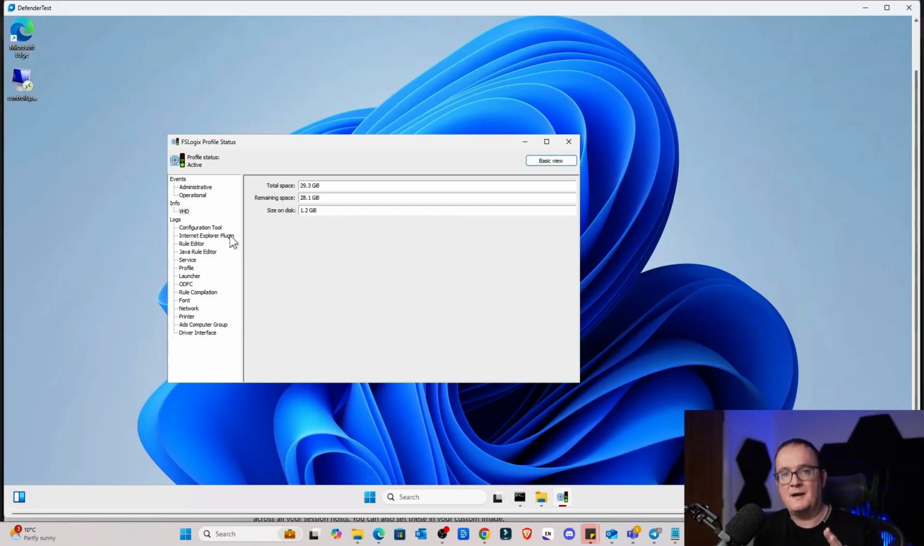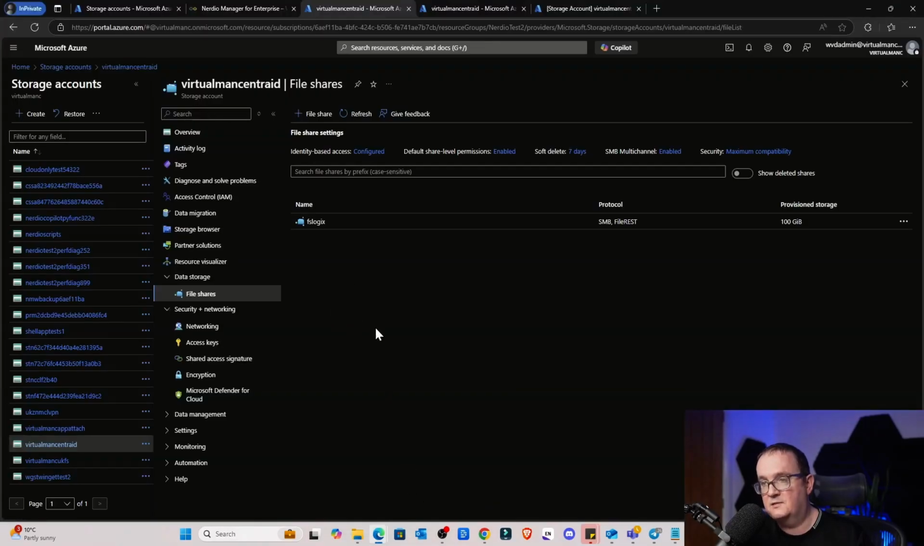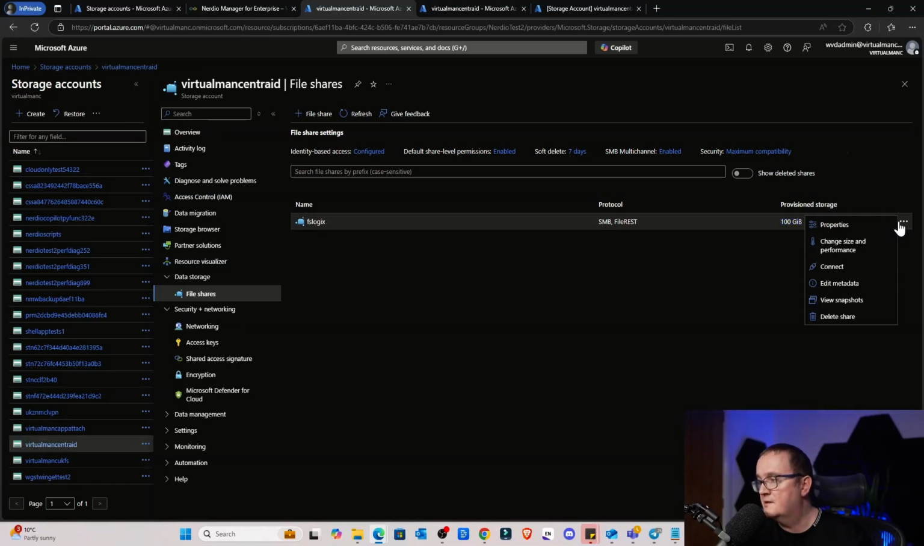When it comes to capacity, there's two things we need to think about. The first one is the capacity on the file share, just to make sure we have enough capacity on the storage account. Sometimes we may need to increase that capacity. So again, if we go back to our Azure portal, this is my storage account, and if you go here, you can see it's saying provisioned storage set to 100 gig. So 100 gigs, not much, so we may need to increase that.